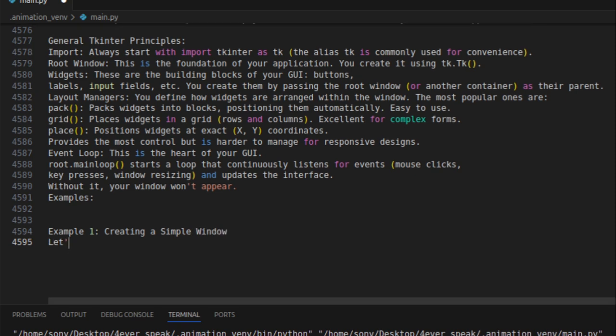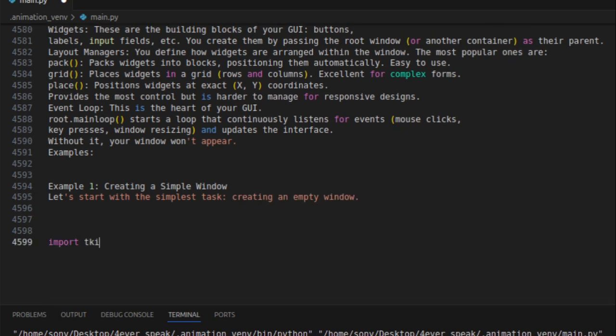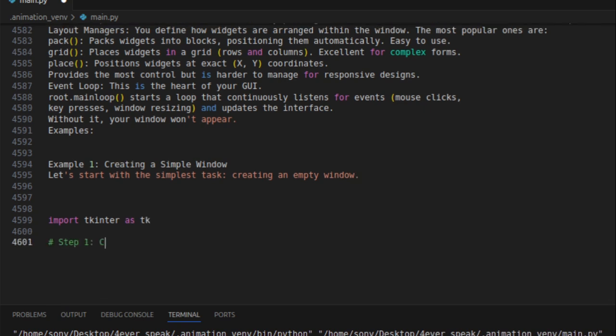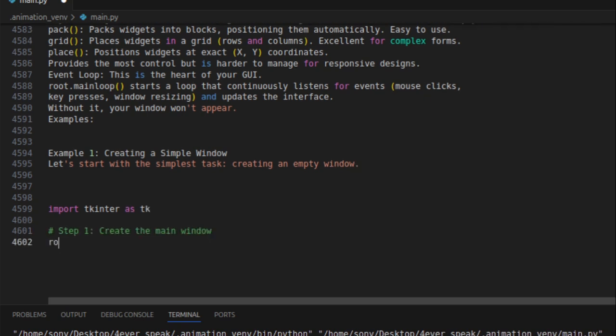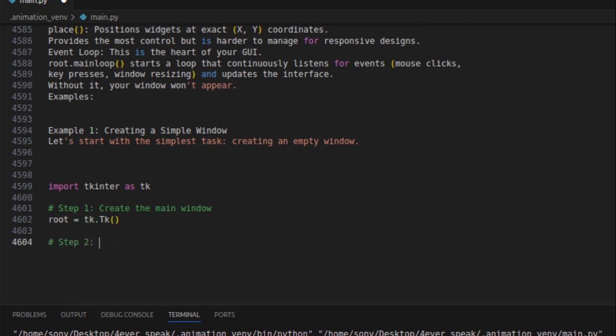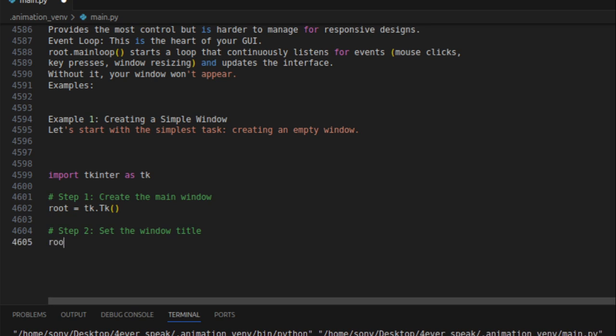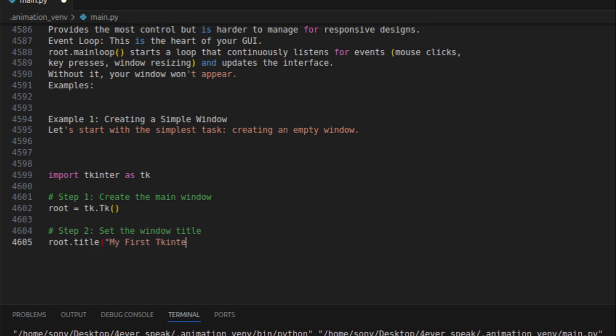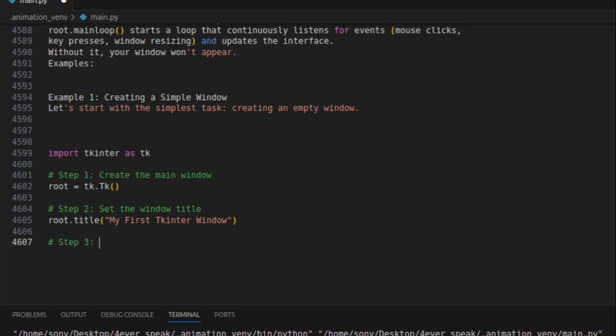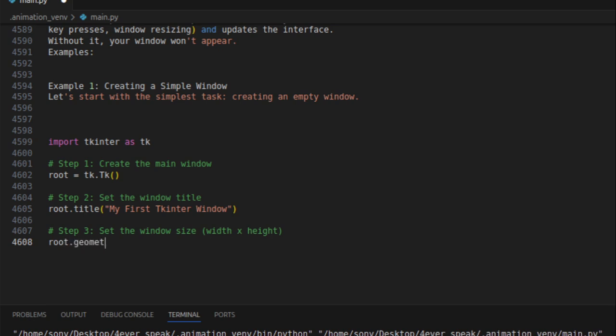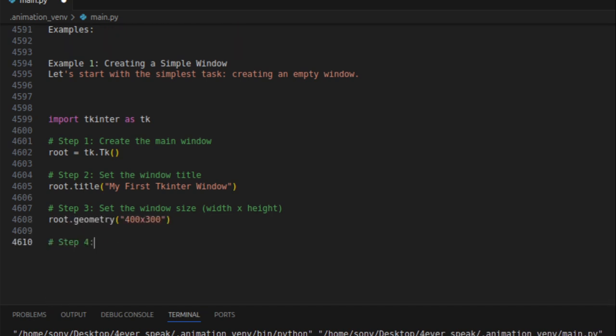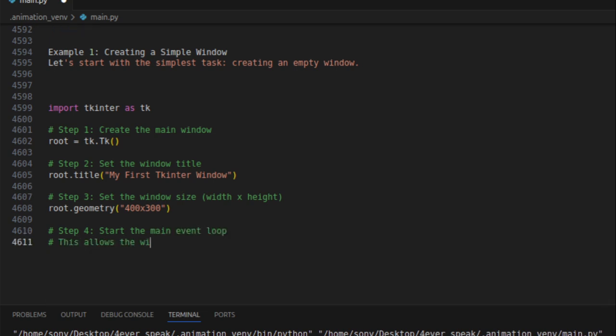Example 1, creating a simple window. Let's start with the simplest task, creating an empty window. Step 1, create the main window. Step 2, set the window title. Step 3, set the window size, width x height. Step 4, start the main event loop. This allows the window to be displayed and respond to user actions.